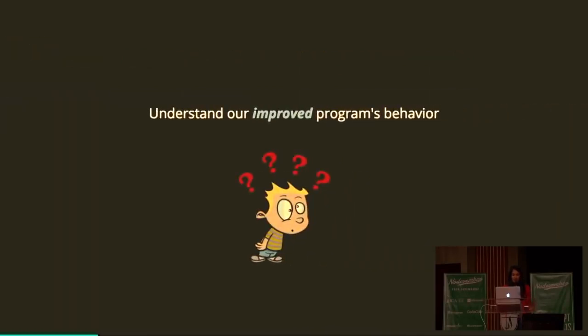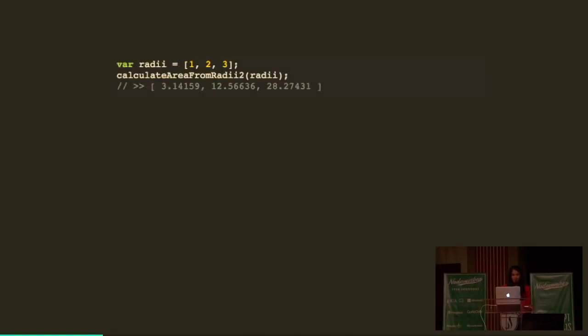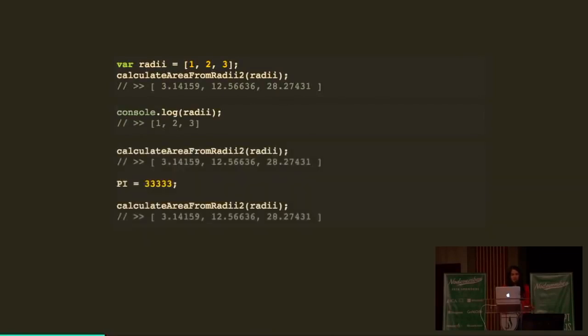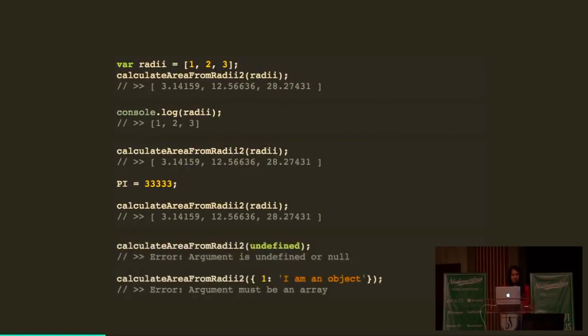So now let's go back and understand our improved program's behavior. Does it work? Yeah, it works. Does it mutate the original radii? No. Does it return consistent results over time? Yeah, it seems to. And does it handle invalid inputs? Yeah, it seems to do that too.